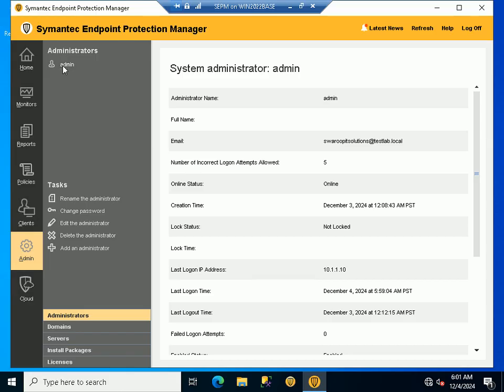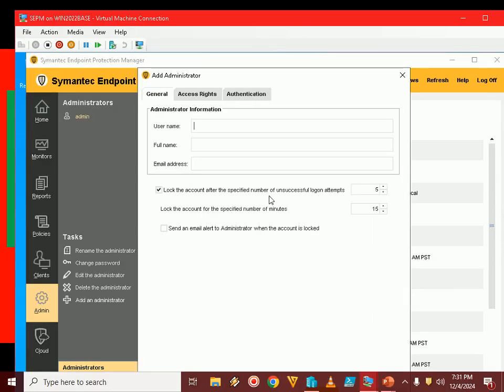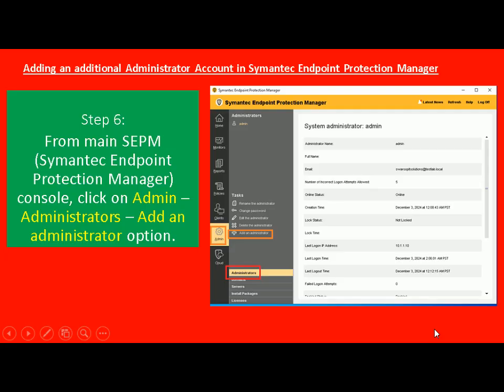Here you can see the default account created at product installation. Admin is already there, so we can manage this admin account from here. We can rename this admin account, change the password, edit the administrator account for its rights, delete this account also, and add an additional account. As of now we will be adding a second admin account, so I will click on Add an Administrator. You can see this option, Add an Administrator, has been clicked.